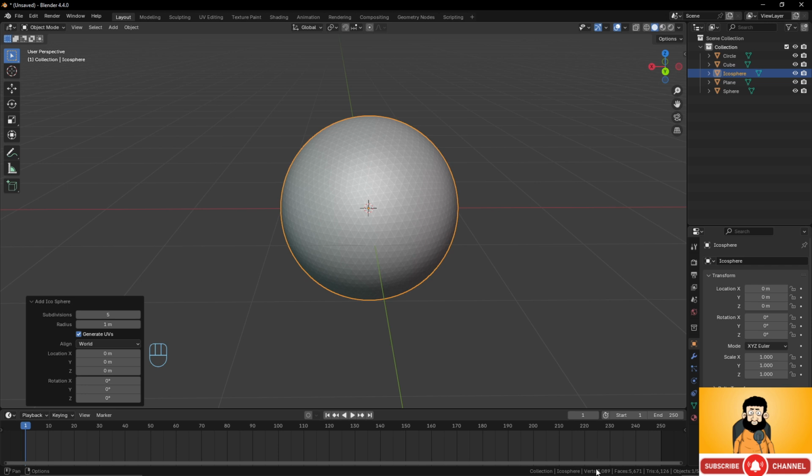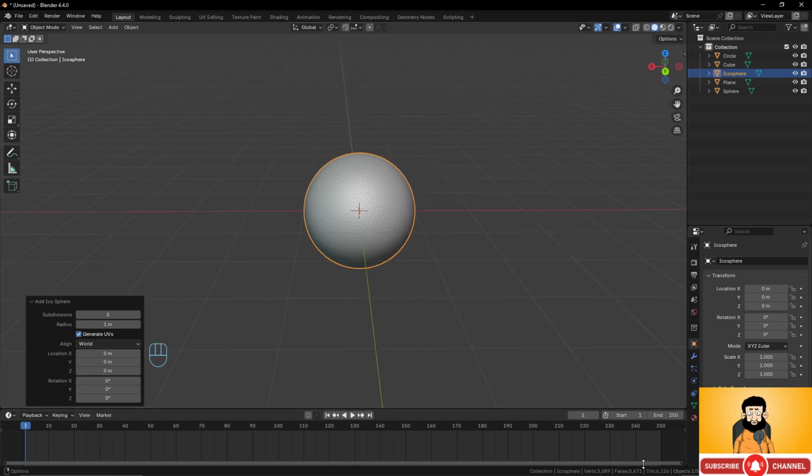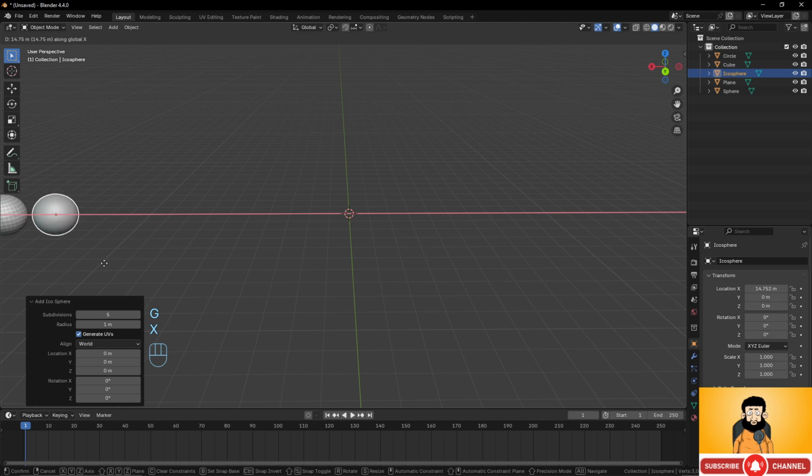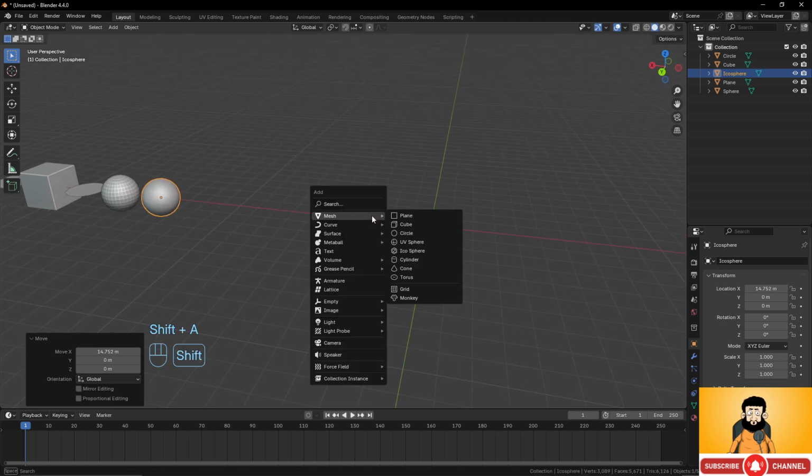Like for example, you have the number of vertices in your scene, the number of faces, of triangles, the number of objects. I have one object selected out of 5 objects that are in the scene, and the memory usage and the video memory usage here. Okay, so we can keep that, and it's always good to have. So now I can move to my next object.